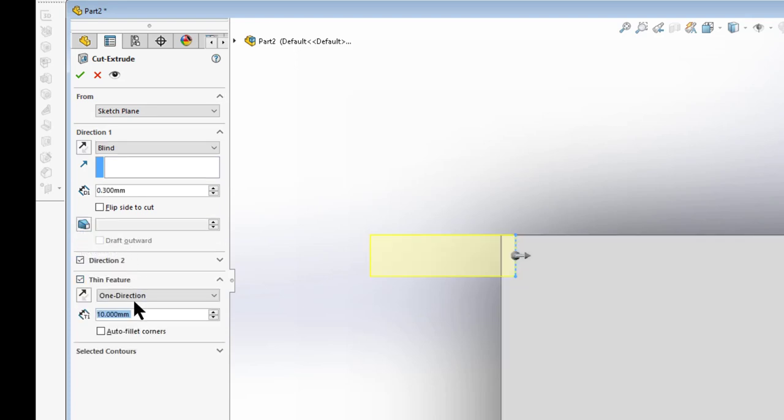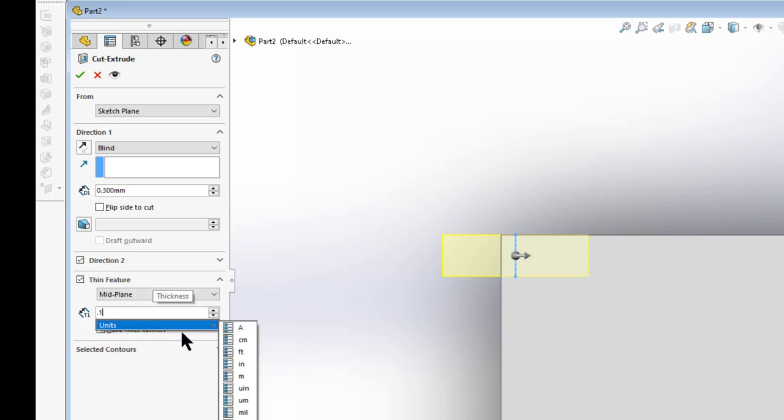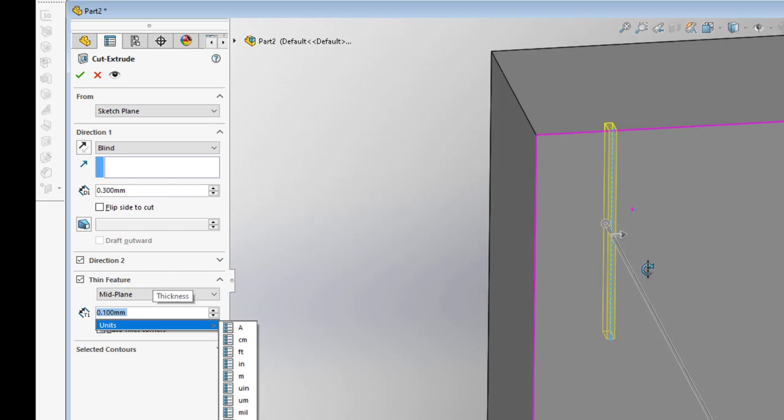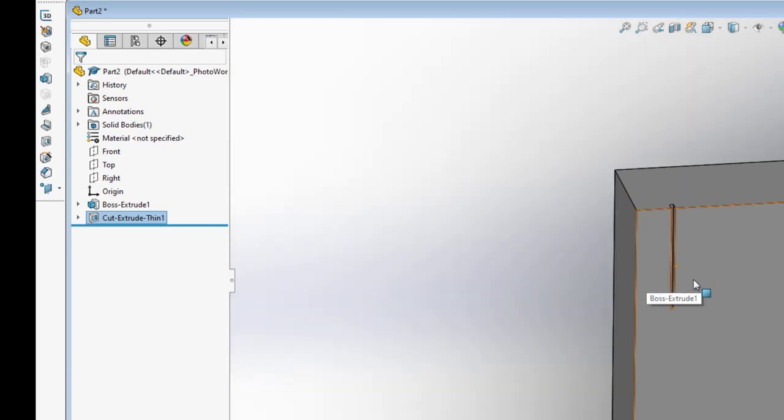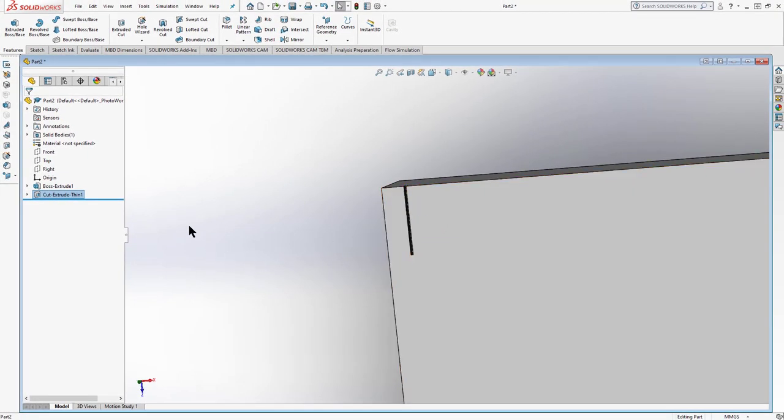So select my thin feature, and instead of a giant cut, I'm going to do a mid-plane, making that 0.1 millimeters. And I can just type in 0.1. Now when I zoom in, you'll see it's just going to do a tiny little cut, just like that. Kind of what I want on my ruler, these little perforations. So when you've got that 0.3 millimeters deep, blind, thin feature, and I am mid-plane 0.1 millimeters, hit the check mark. There, it makes my little notch. So that's my 1 millimeter tick mark.